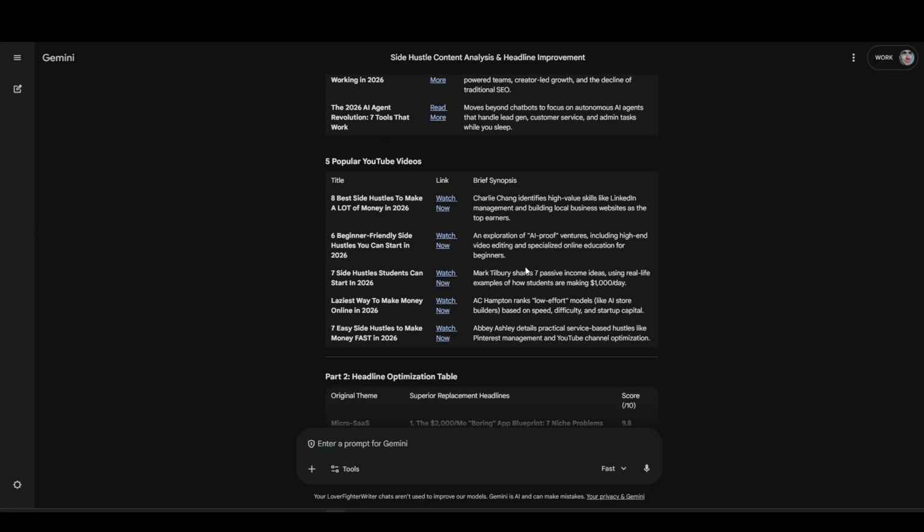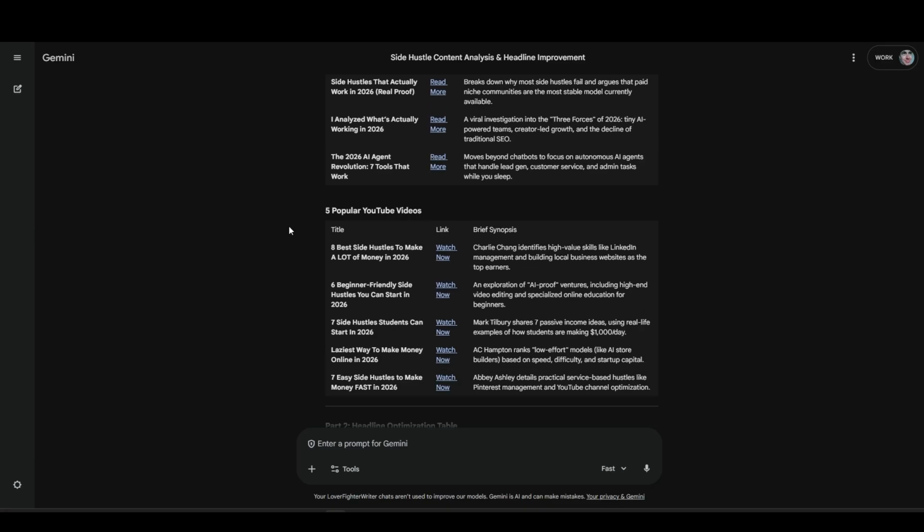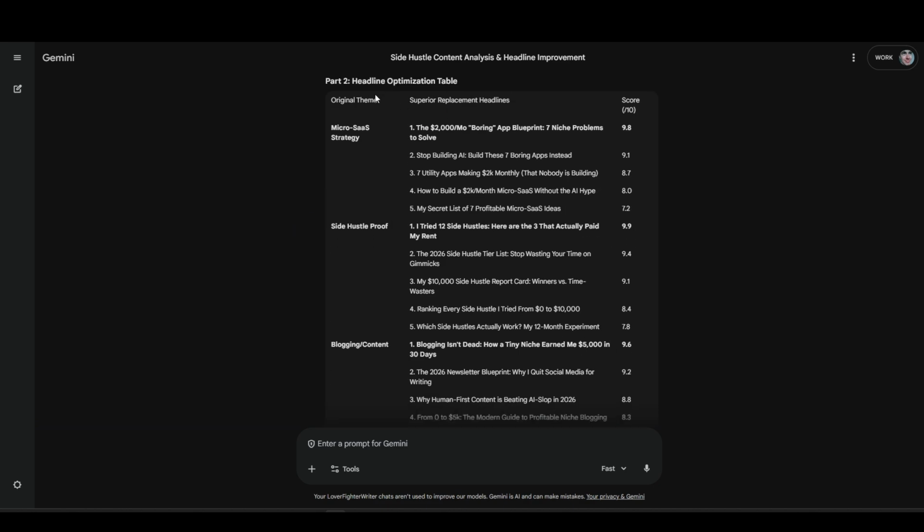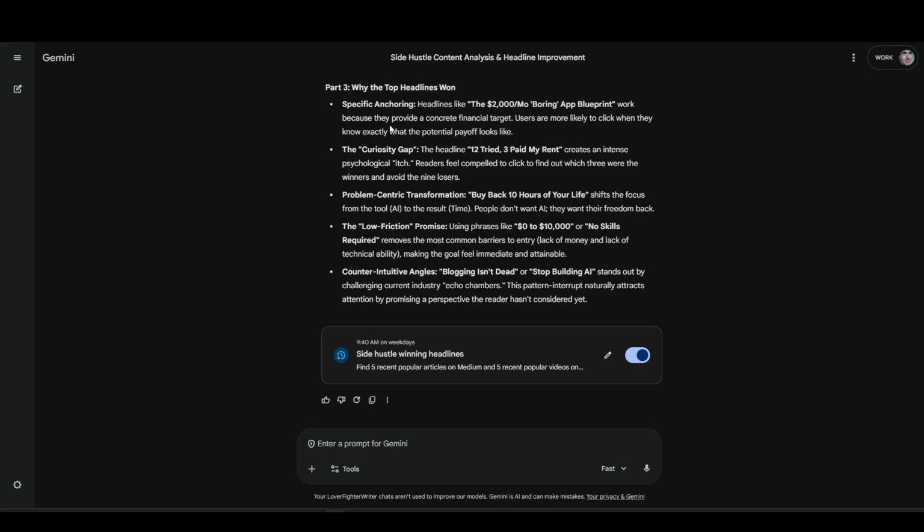And the same thing with YouTube videos. And it looks like it has done a good job of finding relevant content. And then below that, it has created another table with the original topic and then 5 replacement headlines and a score out of 10 for each. And then it has an explanation of why the headlines that it gave the highest scores were the winners.